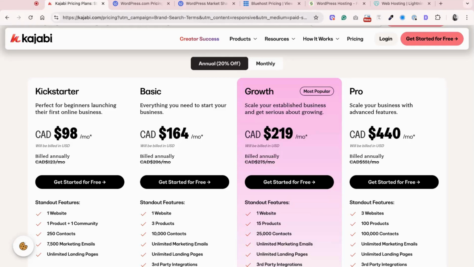So sometimes this can be quite an expensive option, especially if you are planning to use outside tools as well. So that's one thing to think about. But if you're hoping for everything all in one place, Kajabi is a great option for that.